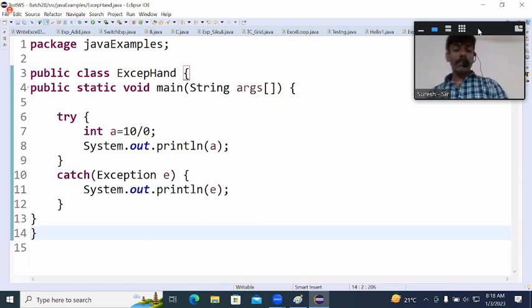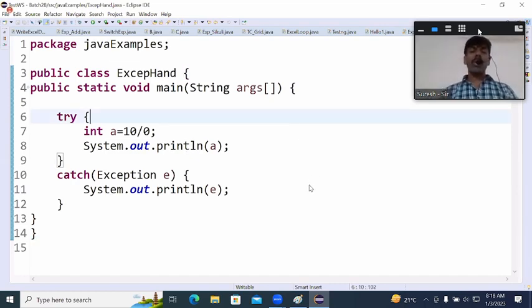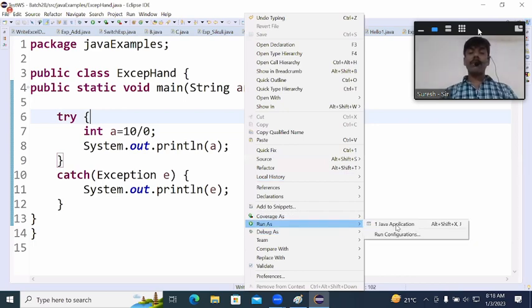Okay, done. Now, if we look at the program in Eclipse, is it giving any error? Is there any error in Eclipse? No. Okay. Let me run this program. We run it as a Java application. Now we are executing the program.